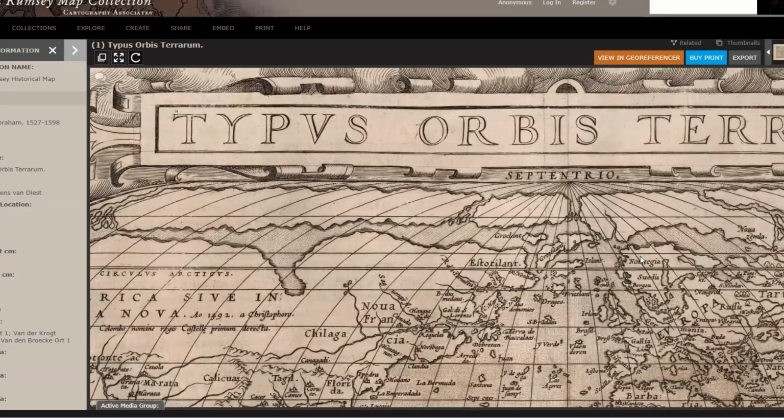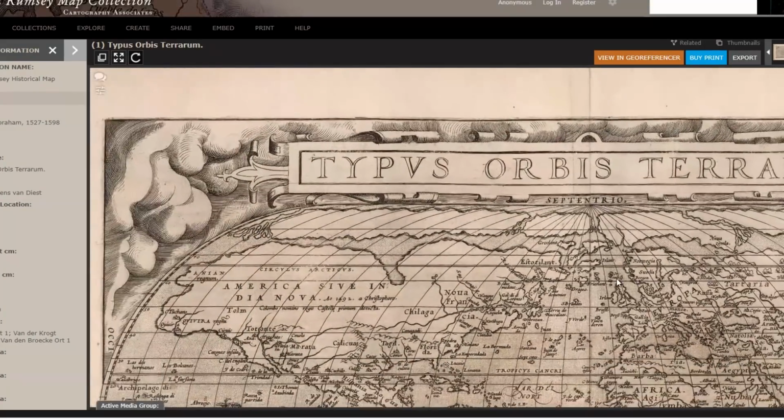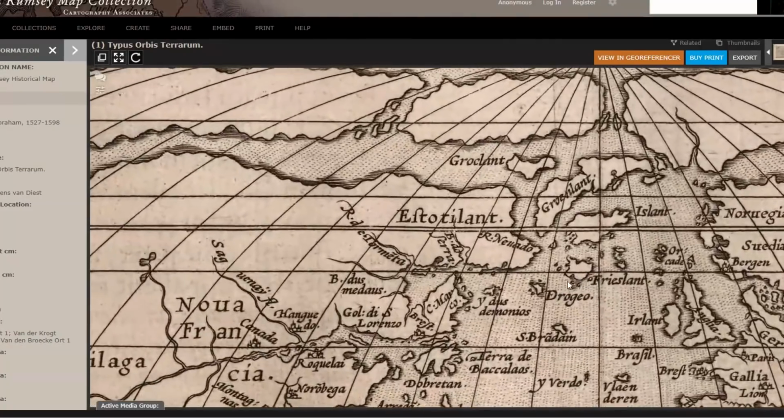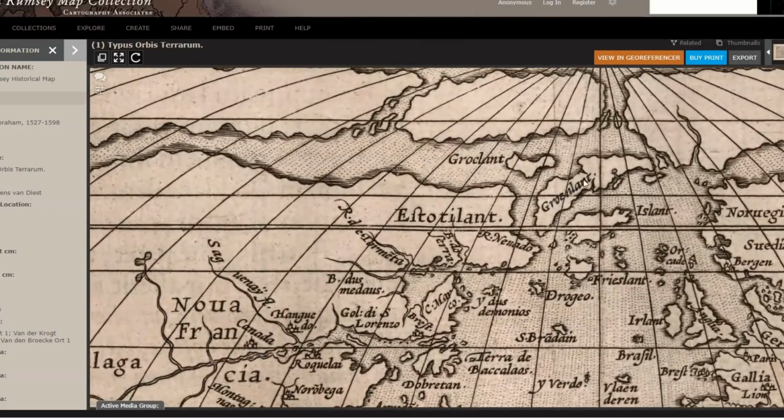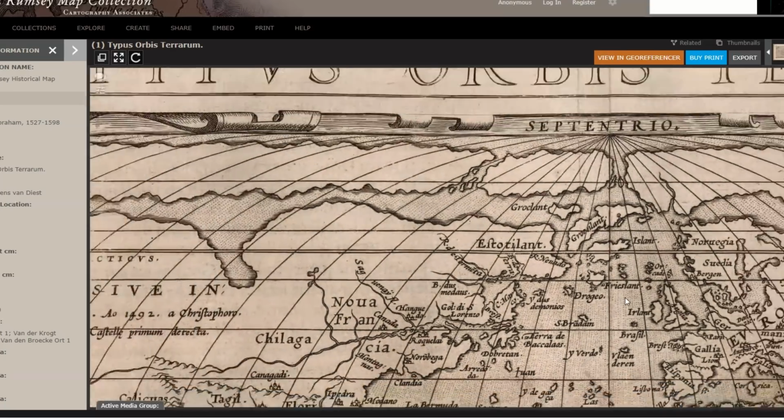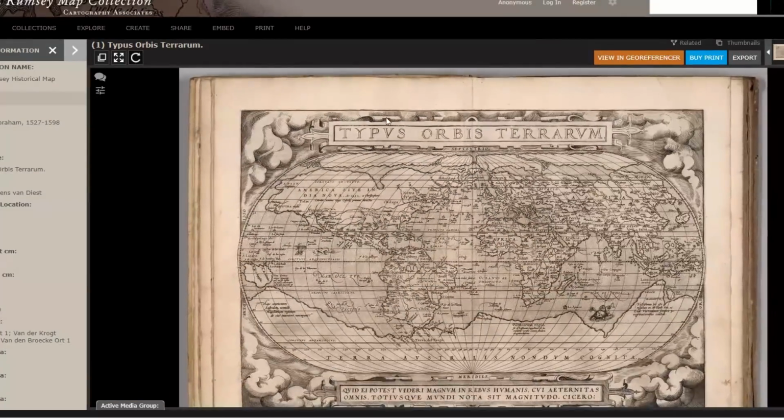I'll leave the links for all these maps in the description so you can check them out. They are quite interesting when you look at them. Here's Greenland, changing shape again. Ireland, Friesland. Ireland keeps getting bigger and smaller. So yeah, lots of interesting stuff to be seen.